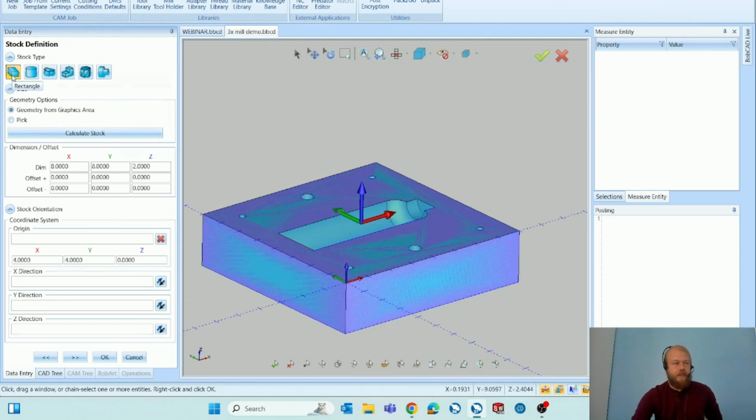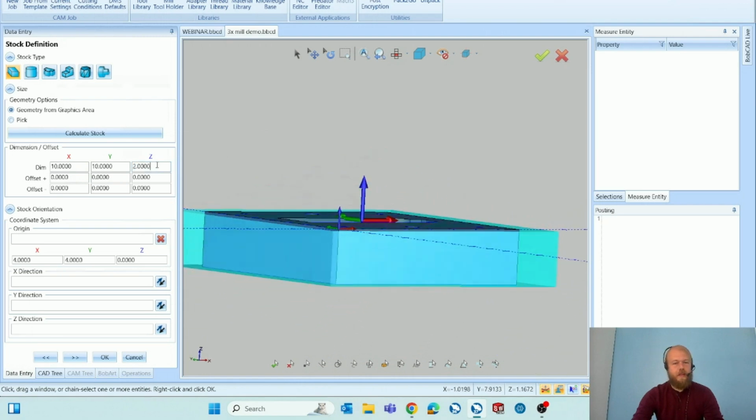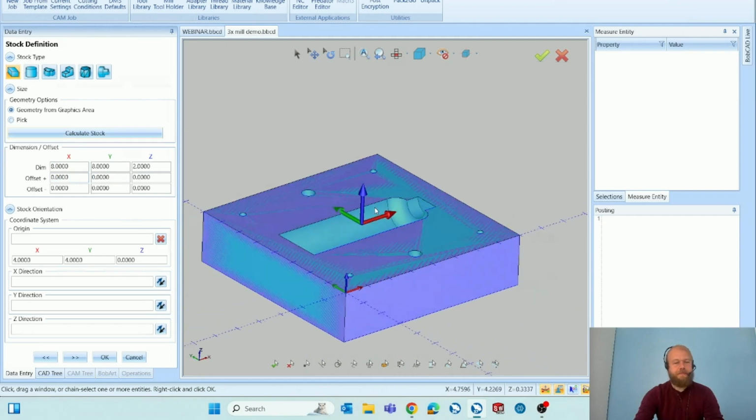But I'm just going to leave it as rectangle here, and I can type in the dimensions here, my length, width, and height. And then you can also see the offsets. So say, for example, if this was 10 by 10, and I type in the dimensions here, 10 still stays at the center of my 3D model, and also like for the Z, I think the Z goes down. It doesn't go up and down. So I'm going to hit calculate stock again, so it conforms to the 3D model that I have.